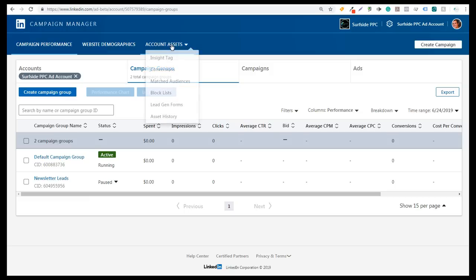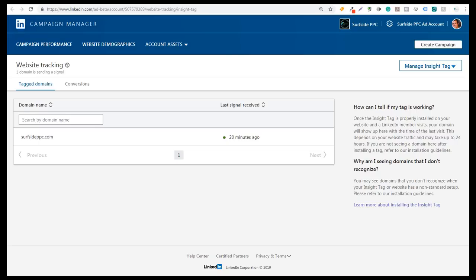And we're going to come up here to account assets and open up the insight tag page and the conversions page. So those are the 2 pages you need to go to in order to get started with LinkedIn conversion tracking. So if we open up the insight tag page here, you can see right here, we have website tracking, and it's tracking Surfside PPC right now. So it's saying last signal received 20 minutes ago.